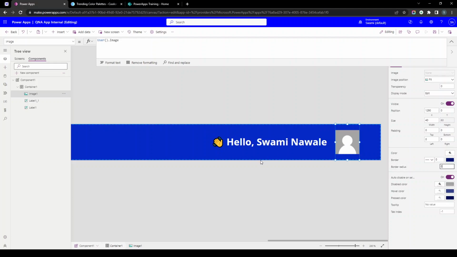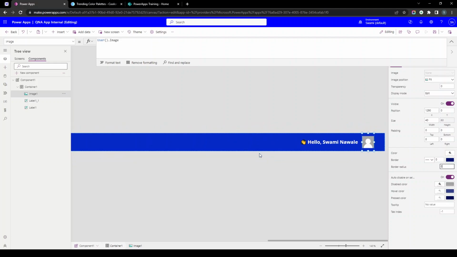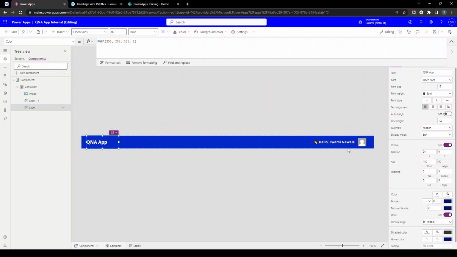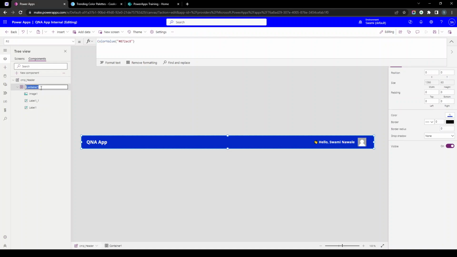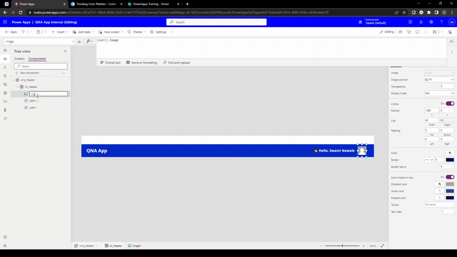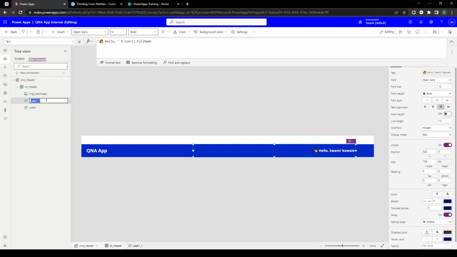Now as we are building a responsive application, we have to make it completely dynamic, its x-axis, y-axis and all. So this is the component we have built. I will rename it as cmpHeader. I will rename the controls, the container as ctr. The best practice is to rename your controls. For the image I will put userImage, this label will be userName, and this one is appName.